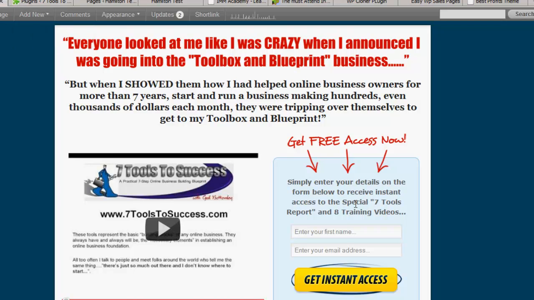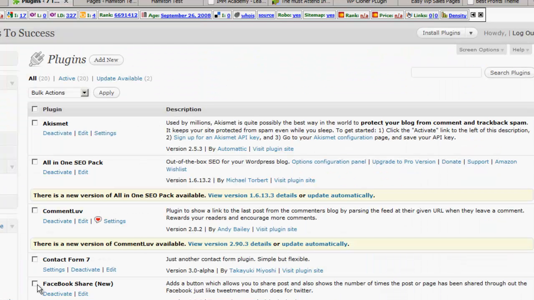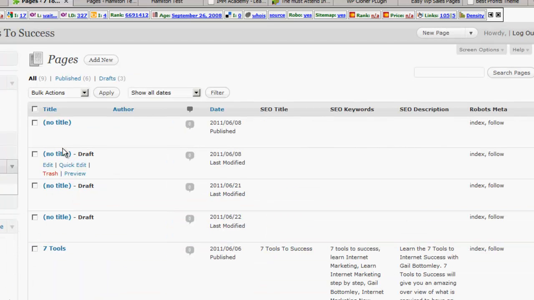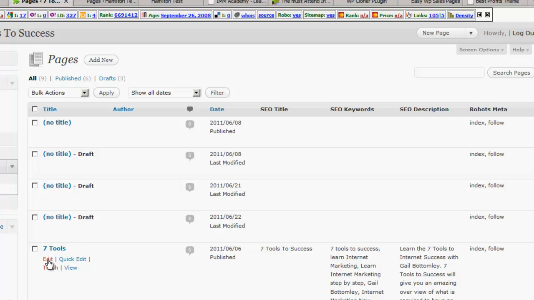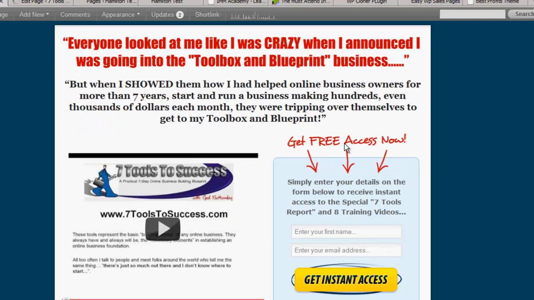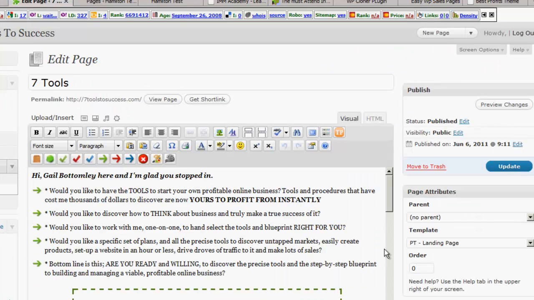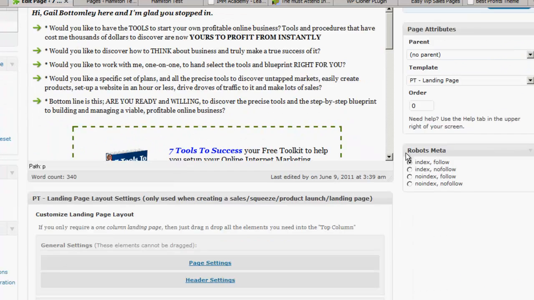Oh, and I was just going to show you how easy it is to change the opt-in. So let's just go here quickly, go to a page, and actually we'll go to this one here. This is the main page. And you'll see now that it has this particular opt-in box here. I'll show you how simple it is to change everything.